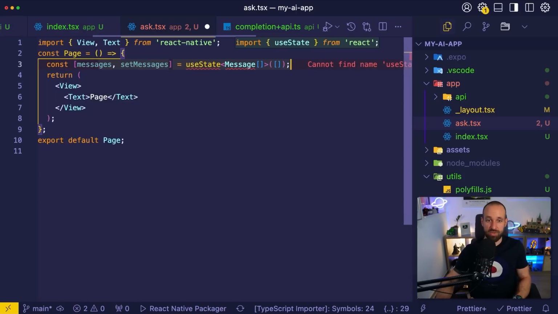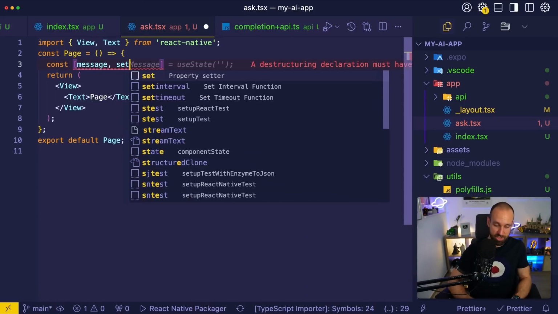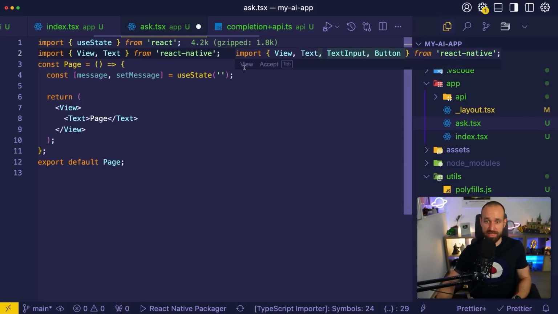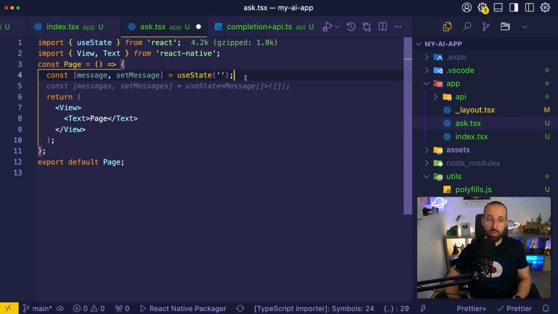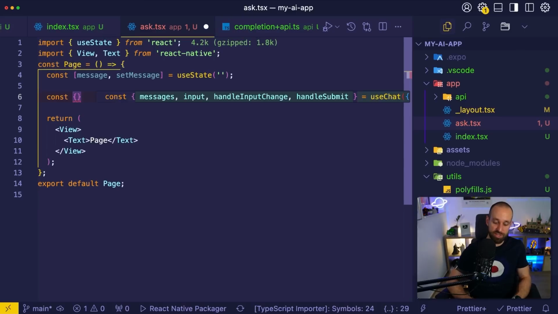So we got some state up here. Let's call this message, set message. And yes, we need to import that state correctly. Now we can use the hook like before, but now we're not using the use chat.